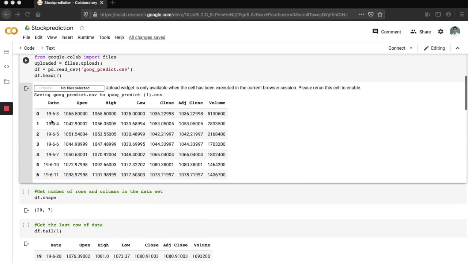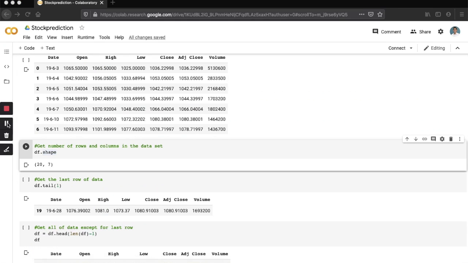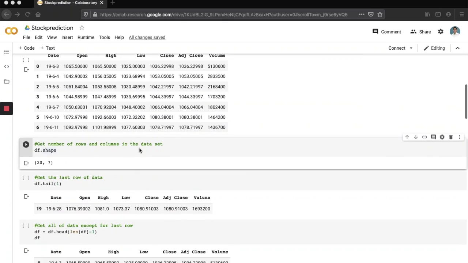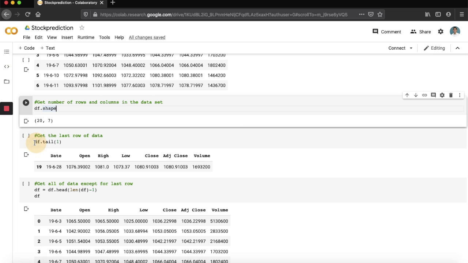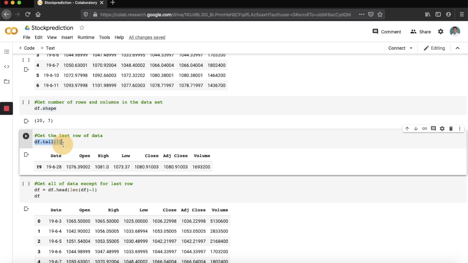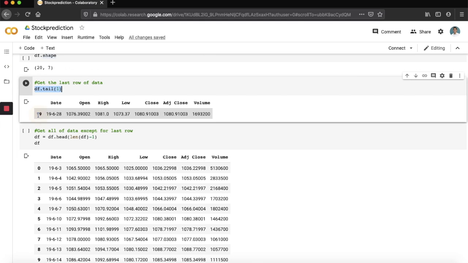So a more specific meaning of this is the number that represents how many rows of the data frame that we want to look at, but not test. So df.shape allows us to get the number of rows and columns in the data set. So here we know that we have 20 rows and 7 columns. Now, using df.tail(1), we can get the last row of the data set. Now, we can see here, this is the last row of the data set, the 19th day.